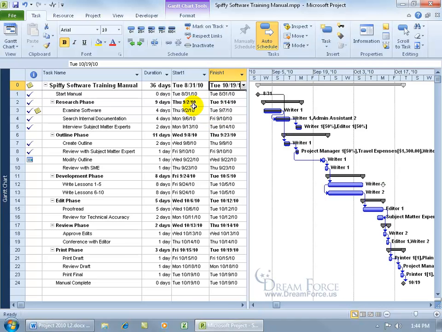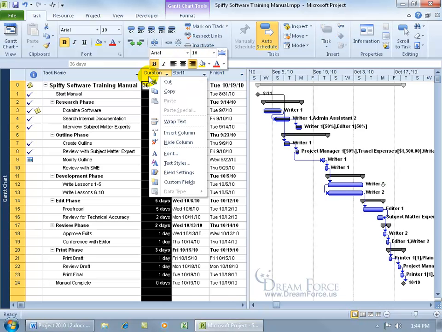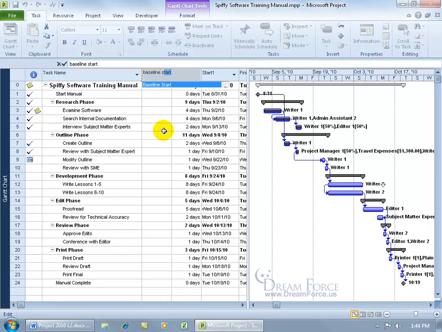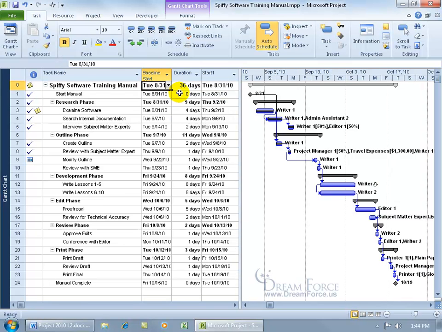Now, to compare this against the baseline, you'd right-click on any column header to insert the baseline start. There it is, select it, and then we'd insert the baseline finish, and then you'd go back and forth and go, okay, from the original plan, what happened in the interim plan for the starts? Did we start on time? Let's see, for task 3, looks like the original plan was the 31st and we started a couple of days later, September the 2nd.